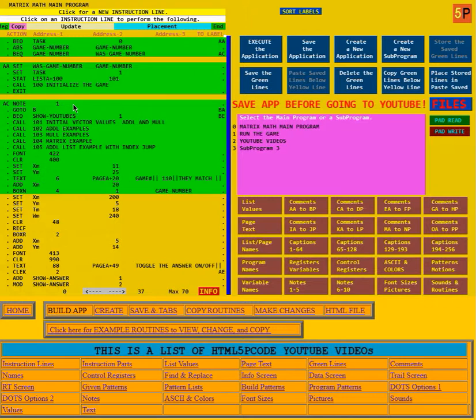It sets the note for the blue note box to note number 1. Next two instructions have to do with the YouTube videos. But after that, there's all these calls, all to subprogram 1, tab 1, 2, 3, 4, and 5. Also refer to those as routines 101, 102, 103, 104, and 105.